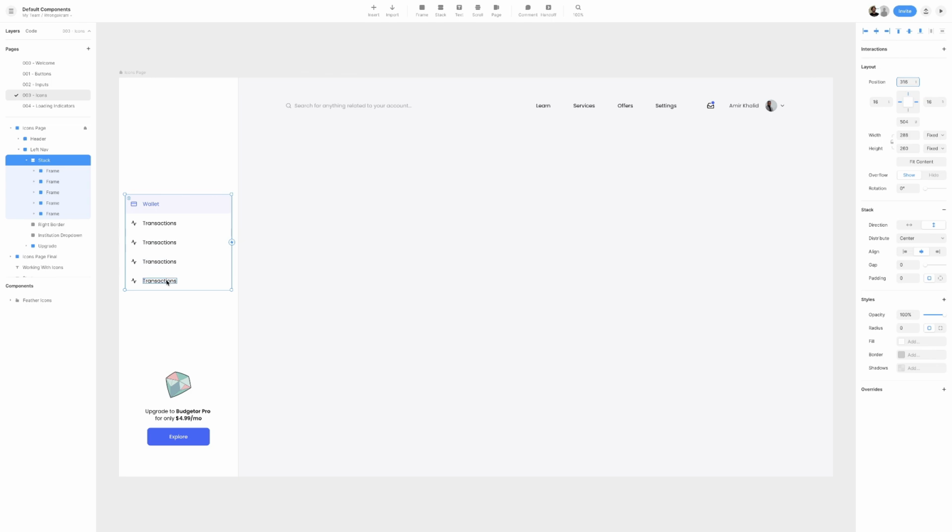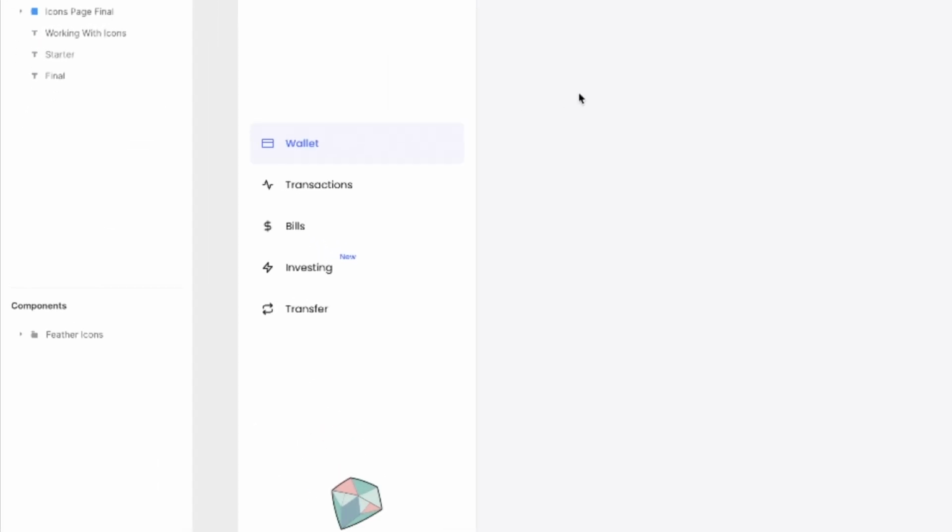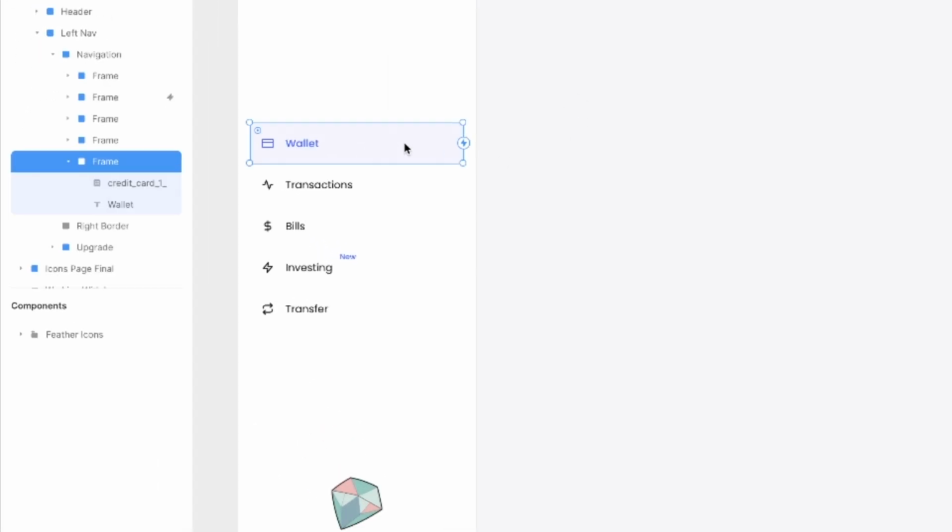Okay, so the final thing we need to do is update the last three frames so that they all have their own unique icon as well as their own unique text. I've gone ahead and completed the last three frames. We've got bills, investing, and transfer.